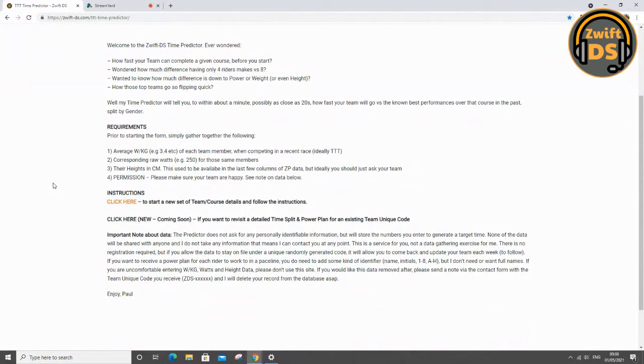need before you start. So you need to get hold of the watts per kilo of your team in a typical race. I don't mean their FTP or what they'd like to do, but what you think they're genuinely doing during events such as these. And then the corresponding raw watts for that same team member. You don't need to fill in weight because obviously one divided by the other gives the weight anyway. But height, number three, height is useful.